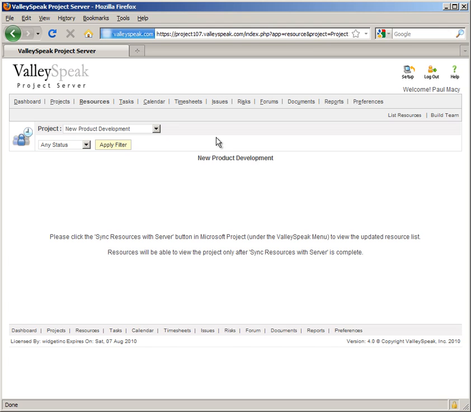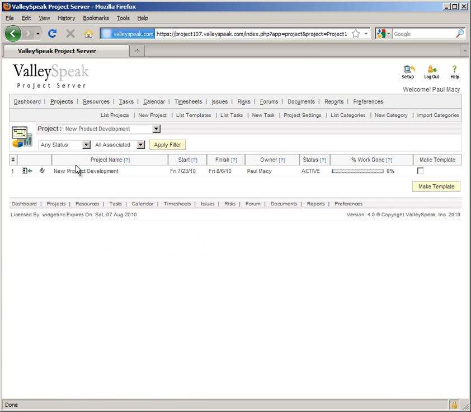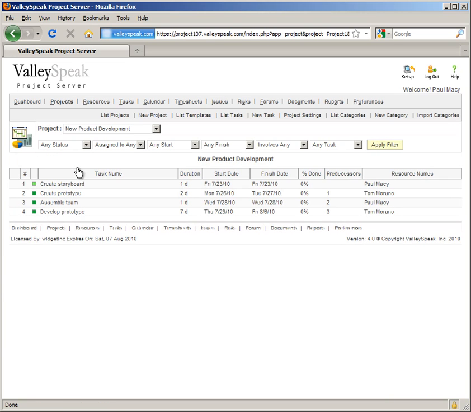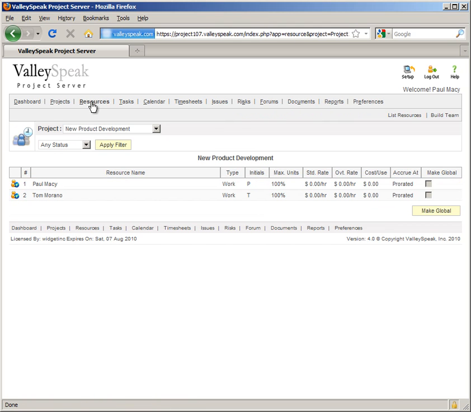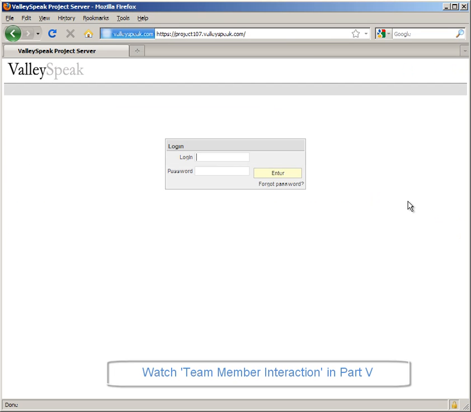Now if we switch back to the browser view, we can clearly see the newly assigned tasks. Under the Resources tab, we can see the newly created resources. Okay, now we have created a project, created tasks, and assigned them to resources. Let us see how easy it is for team members to interact with ValleySpeak Project Server.